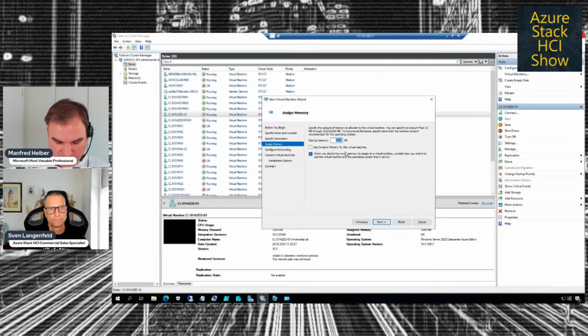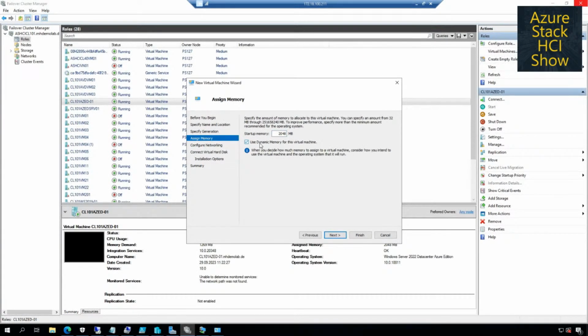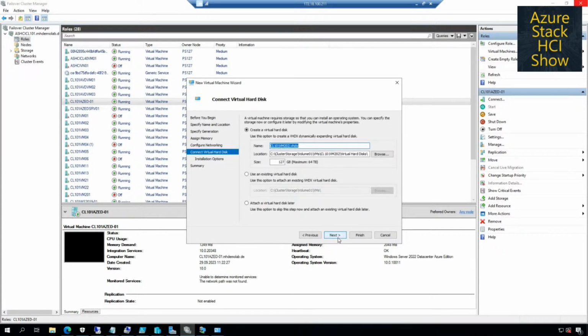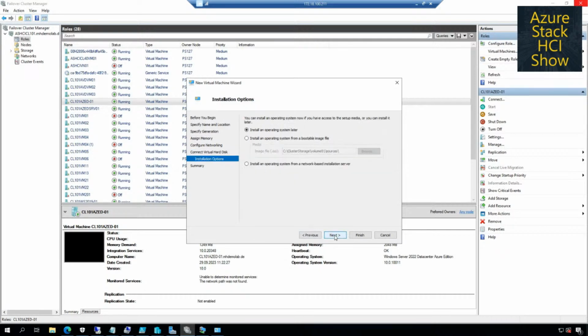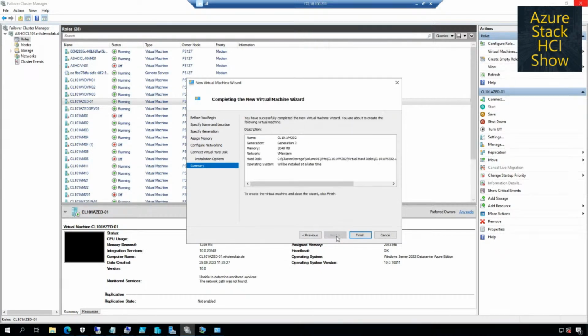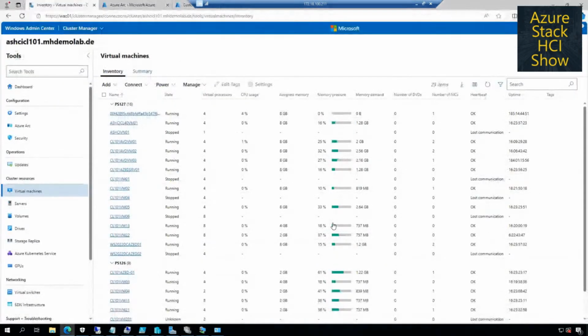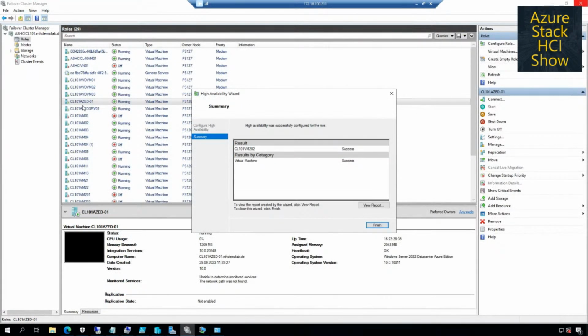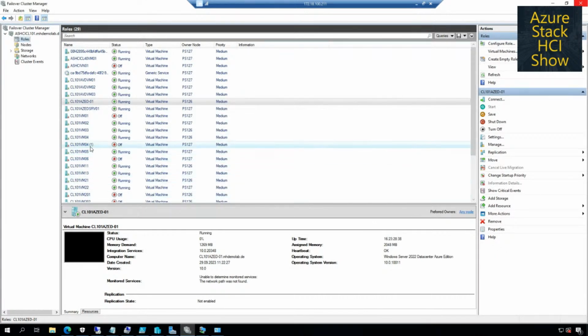Here the interesting thing is, if I decide for 2 gigs of memory, I can also configure dynamic memory, but I cannot specify this minimum and maximum amount. When I go to next, I can connect it to a virtual switch, but I couldn't choose the number of virtual processors. For sure, I can create the virtual hard disk, install an operating system, and create the virtual machine. And then I can go afterwards into the settings and change these settings like virtual CPUs and things like this. Let's do this here for the virtual machine.